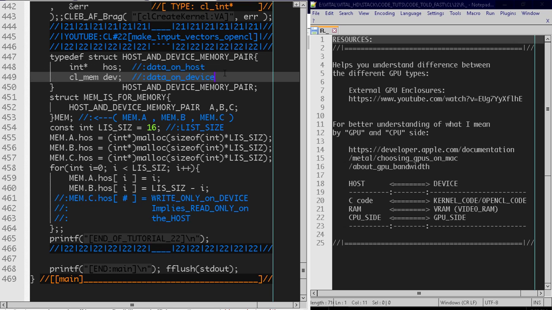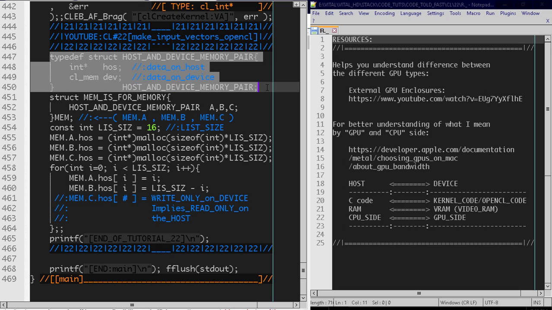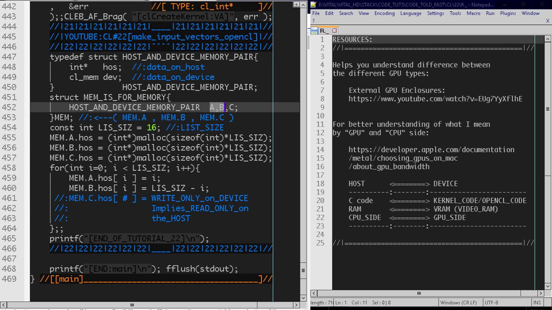It's not always necessary to have a host and device side copy of the same memory. However, to keep things simple, we will always do it this way. We will need 3 instances of this object because our kernel takes 2 inputs and has 1 output.